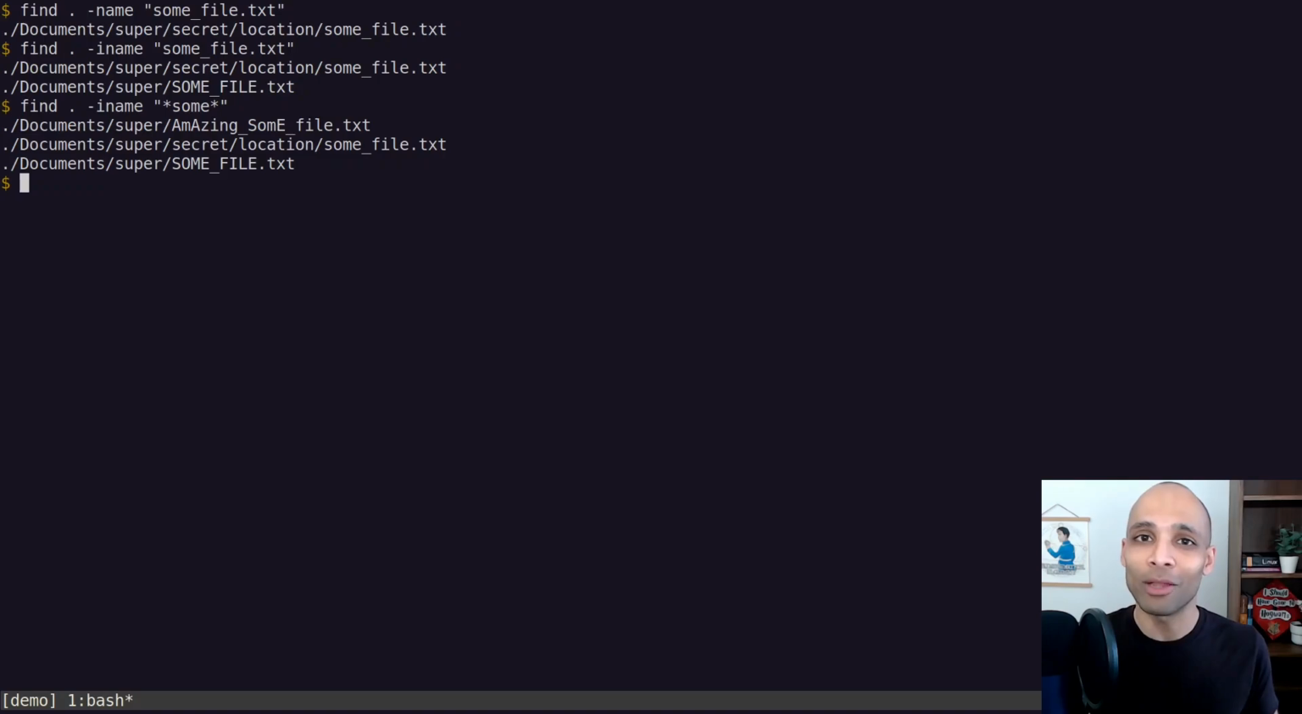Running this, we now get three outputs. We can see we get our same two files of somefile in uppercase, and we also get this new file, amazing sum file. I'm not very creative, sorry for the file names.